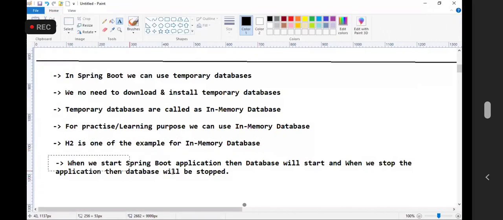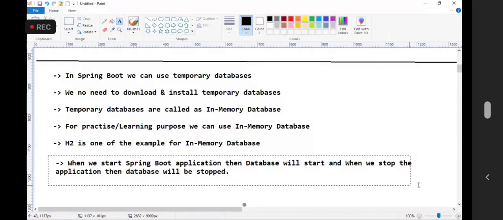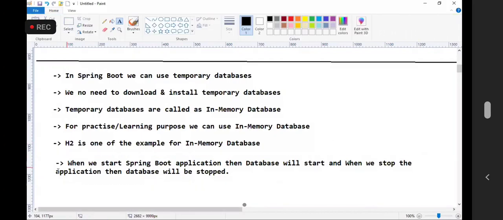When we start the Spring Boot application, the database will start, and when we stop the application, the database will be stopped. Okay, are you able to understand? Now tell me, are we going to use the H2 database in a real project? Can we develop a real project by using H2?